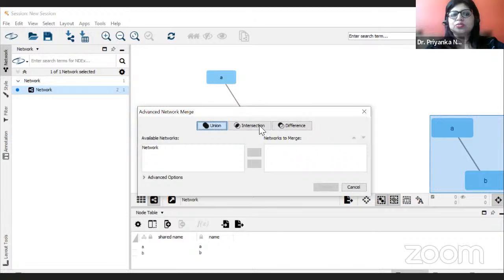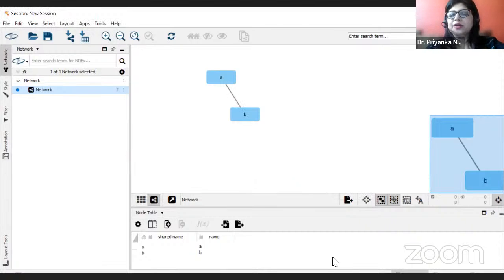You can click on union, intersection, or difference. Union will merge them. Intersection will intersect them, and this intersection will remove your problem of duplicate edges also. Difference will highlight those which are different from each other.